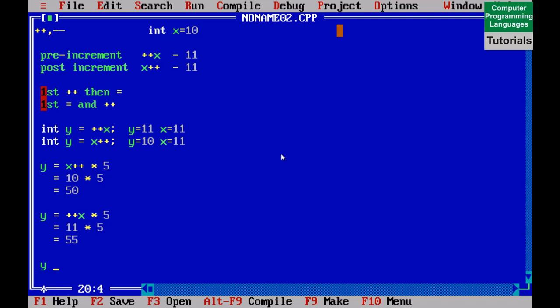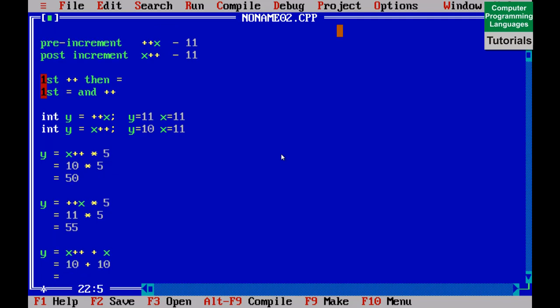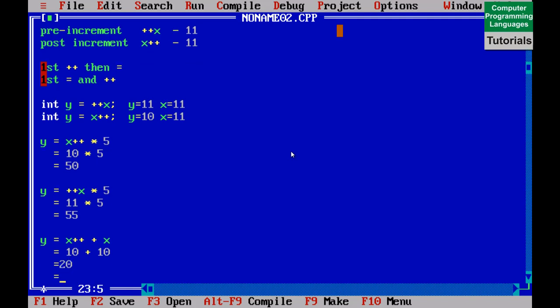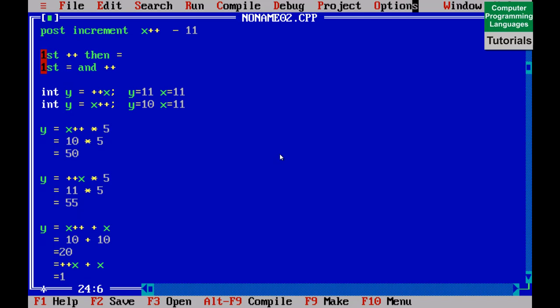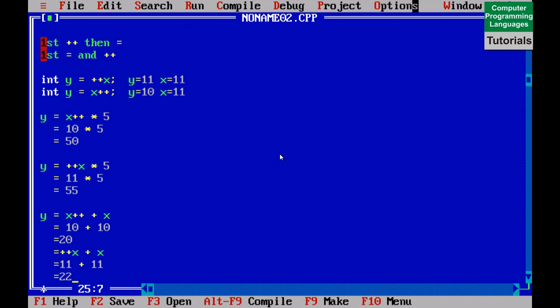But suppose we write like this: y is equal to x++ + x++. Here what happened? Value of x is 10 and this x is also 10. Then we will get answer 20. Okay, and in case of ++x + ++x, in this case what happened? This x is 11, therefore the next is also 11, and then we will get value 22. Like this you can use pre-increment and post-increment. The same rule applies for the decrement operator also.